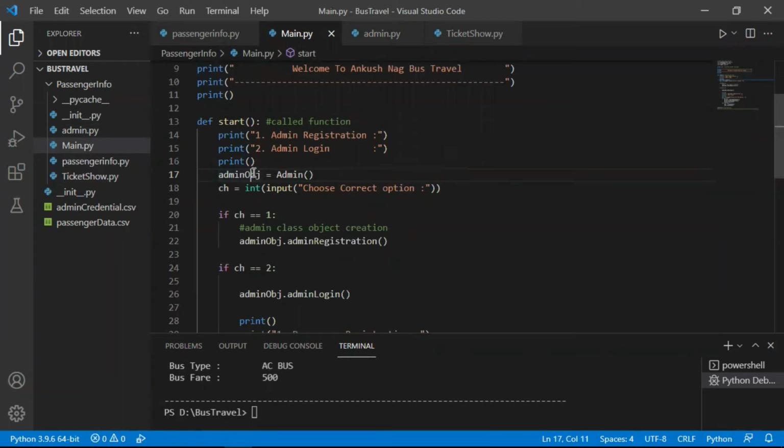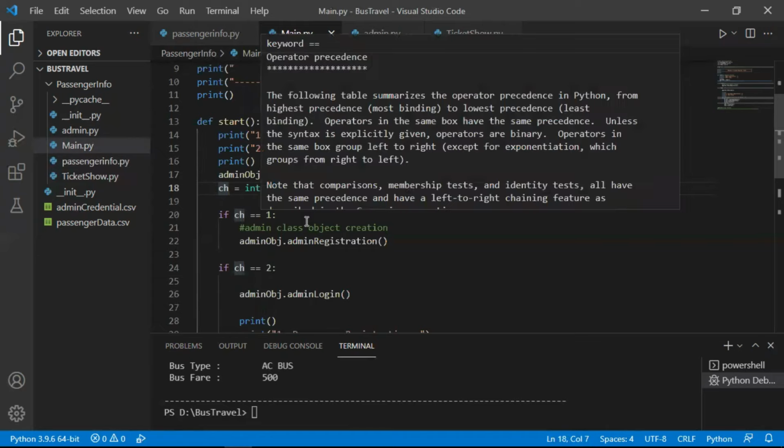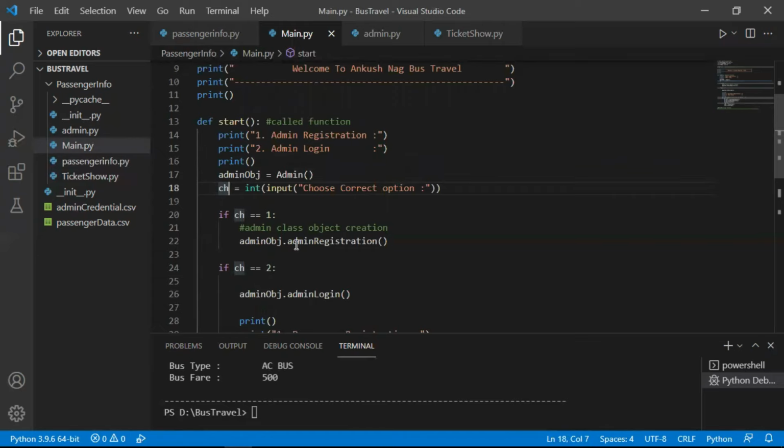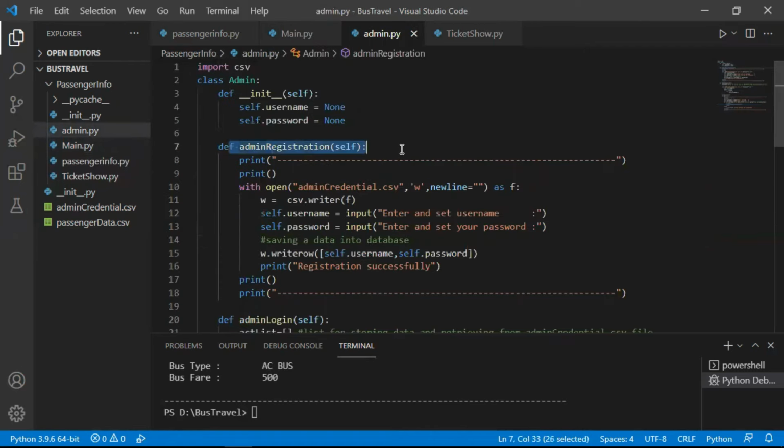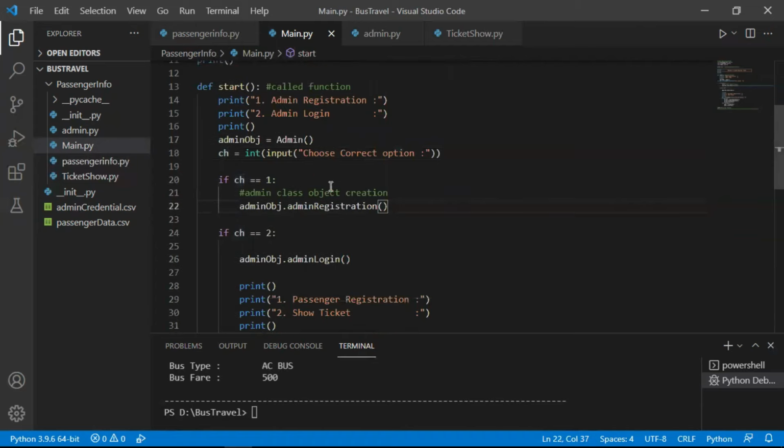So I have created an object, and after creating the object, I have asked the user to choose a correct option. In the ch variable we will receive the correct option from the user side. If ch equal to 1, then by using this object I'm calling the admin registration function, and if you see, this is the admin registration function. Then if I have done the registration, definitely I want to call the login.